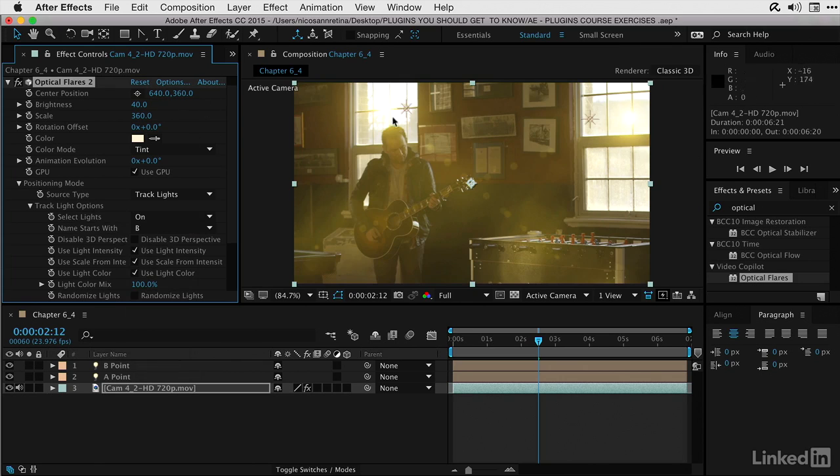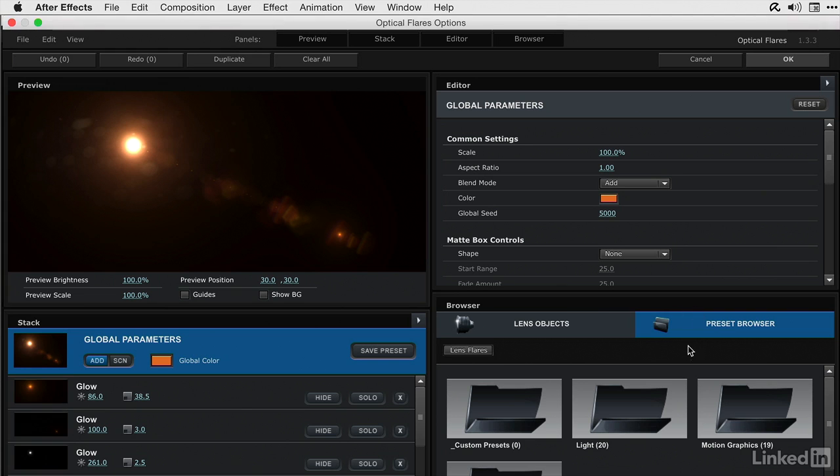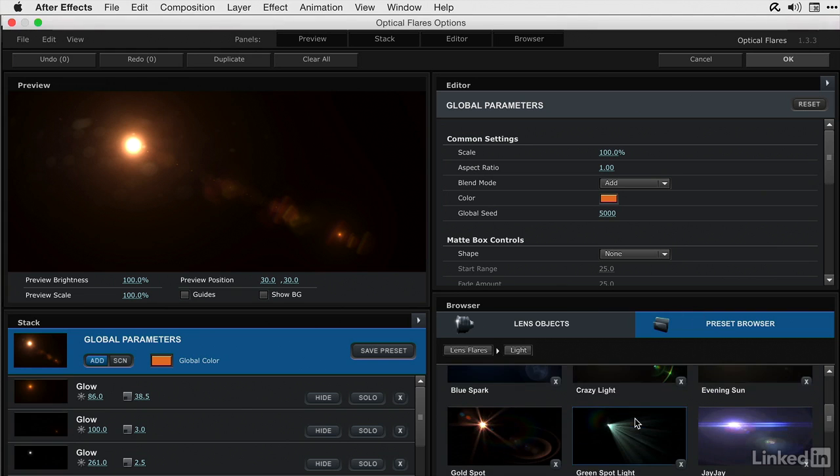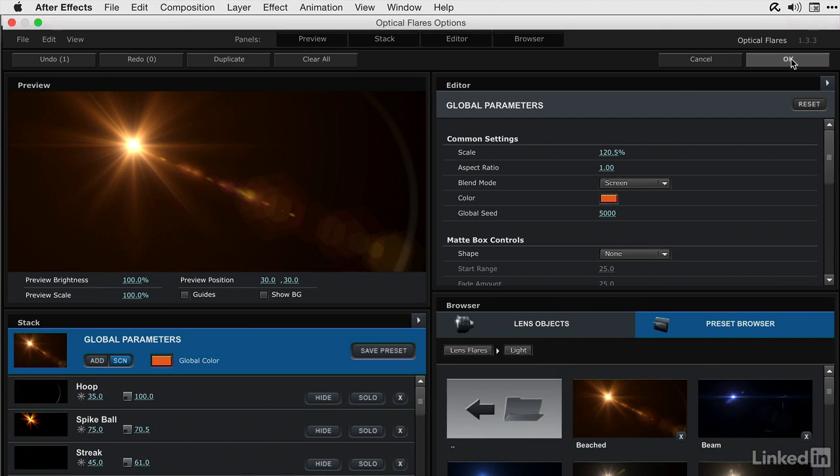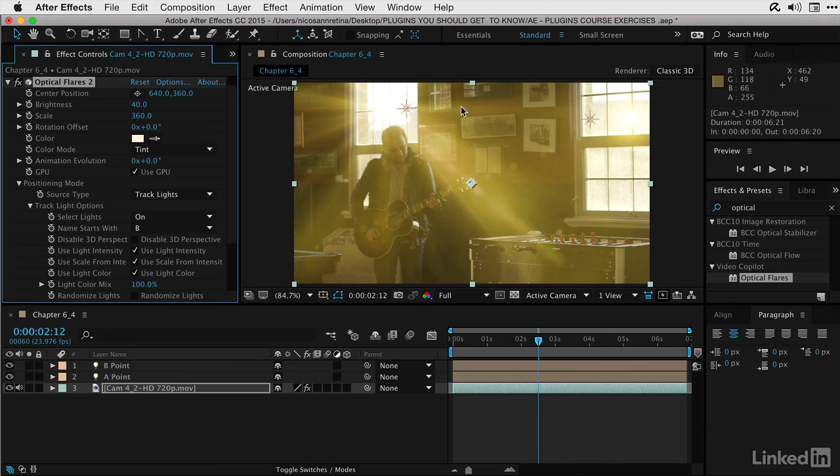So again, we see the exact same two lights, but if I simply go up to the options, I'm going to go into my preset browser. I'm going to go under the light category and actually choose the beach light and choose OK. And we can see that that beach light now enters into our scene in After Effects. So we've got two different lights based on the name starts with values.